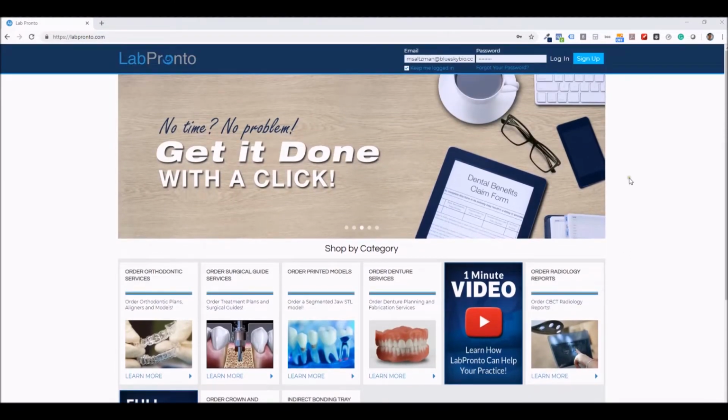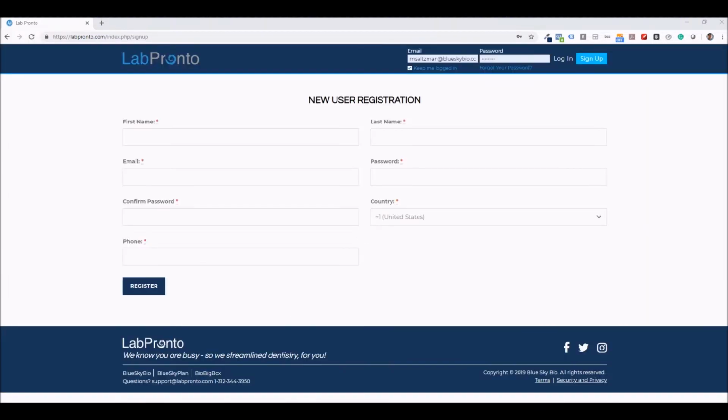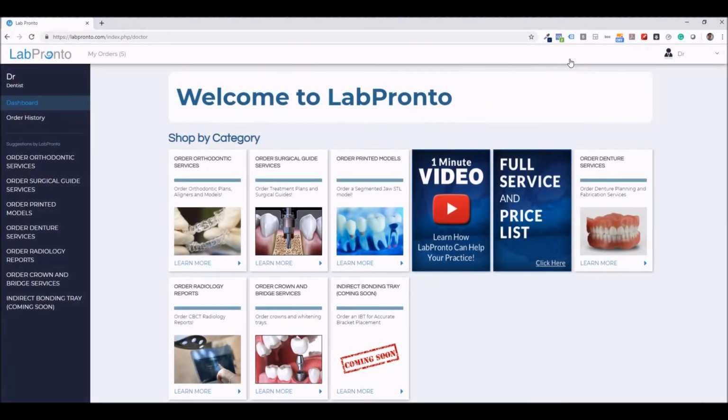If you don't yet have an account, then click the sign up button. Creating an account is quick and easy. It's just a matter of putting in your first and last name, your email, and creating a password. Obviously, there's no commitment, no charge, no order being placed when you sign up for LabPronto. If you do have an account, just click the login button and go ahead and log in with your account.